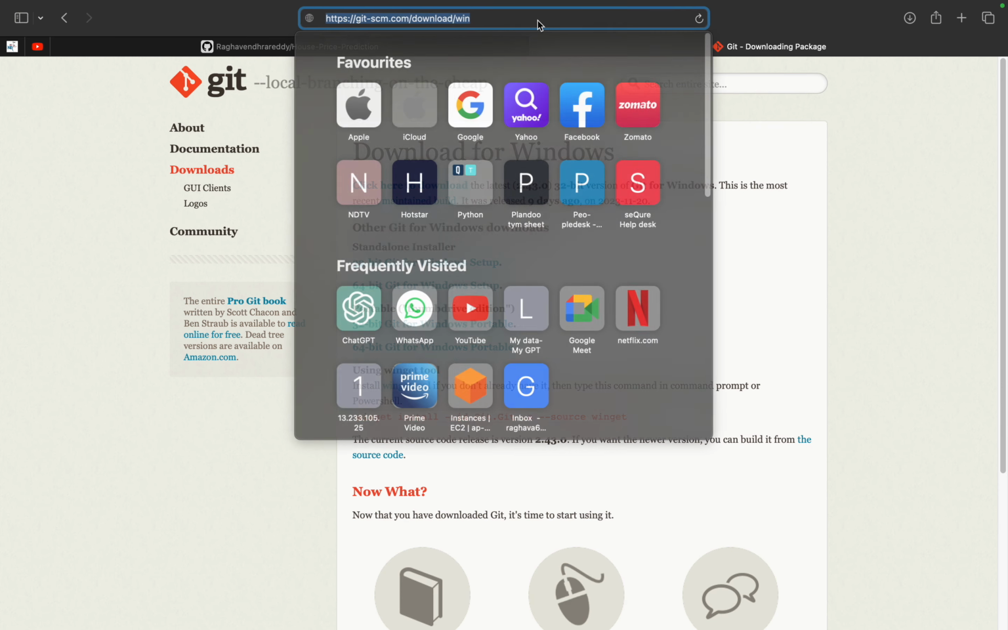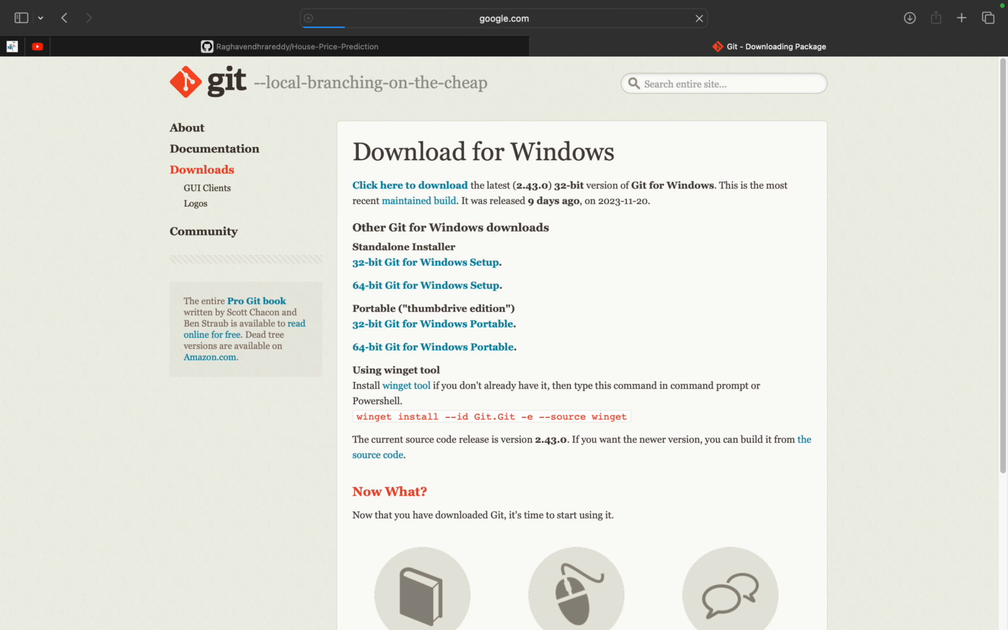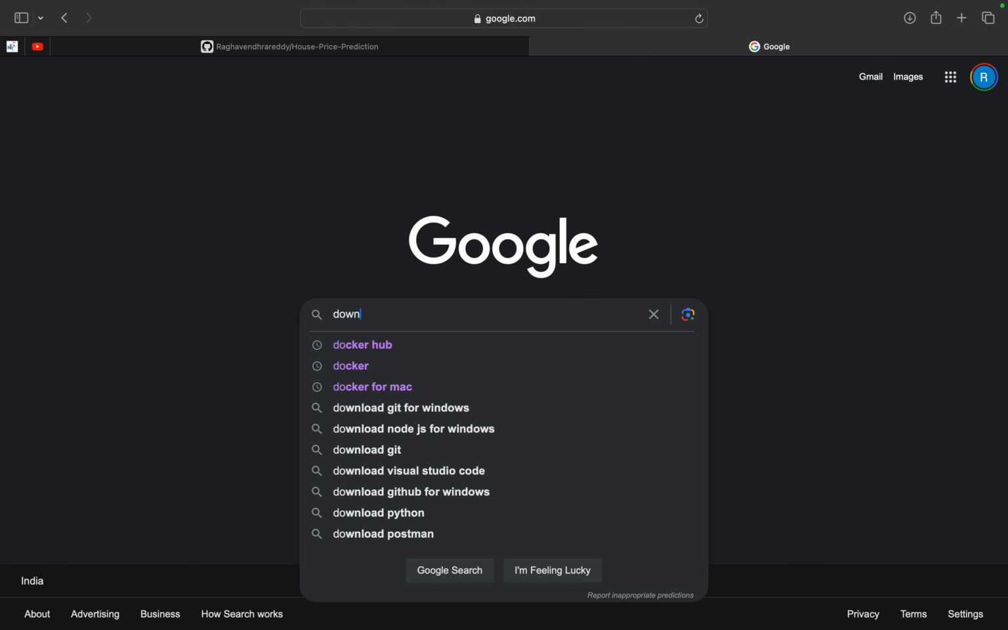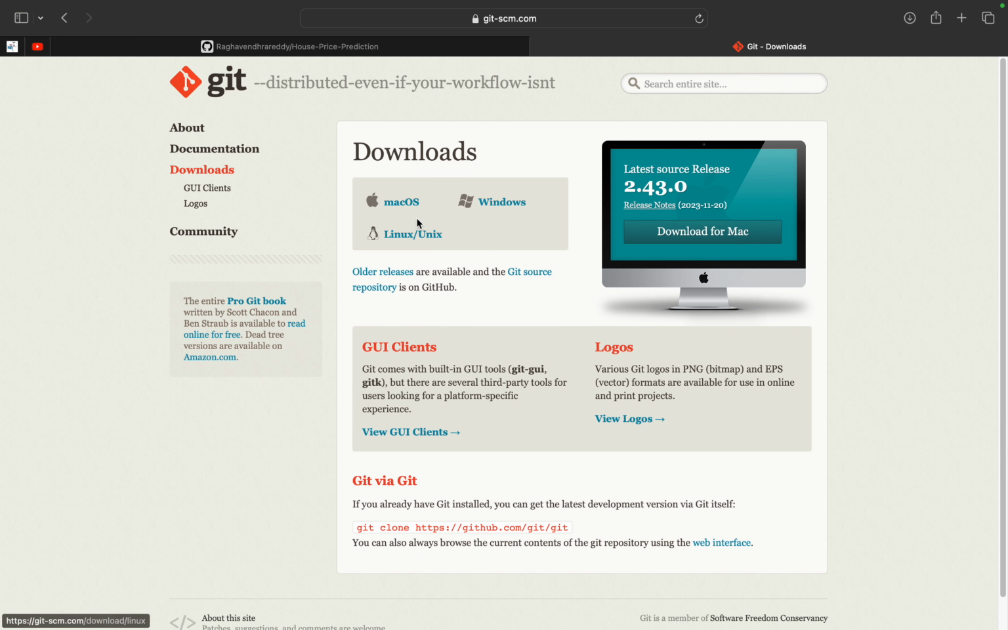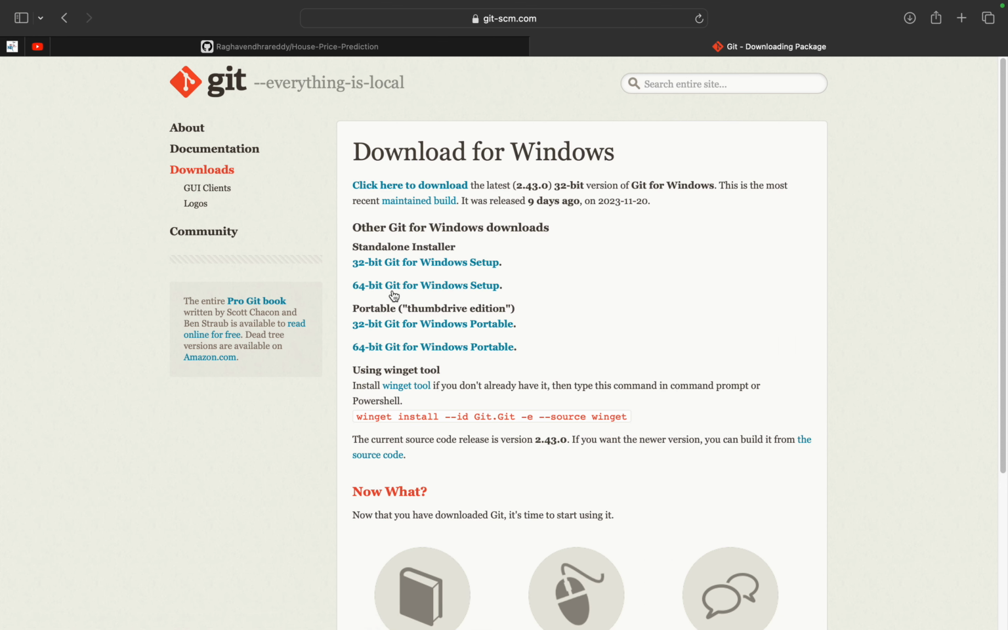You just go to google.com. I'll show you from the beginning. Download Git for Windows. Then you get to Git SCM, click on Windows and go to the 64-bit zip. Download this. While downloading it, make sure that you add it to the system path variable. That's the first step, right? And you need to have an account on github.com.